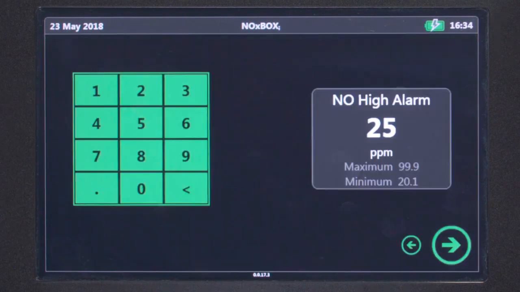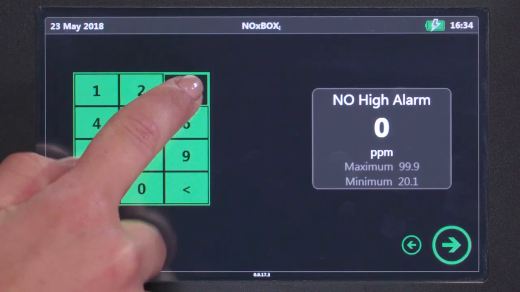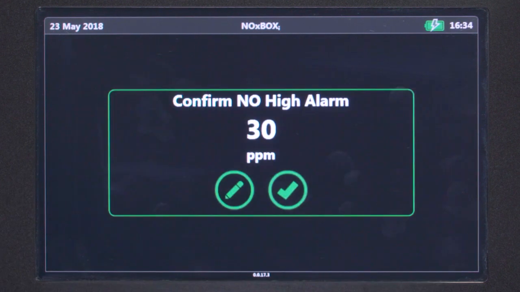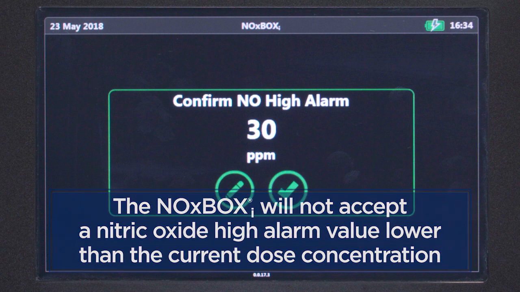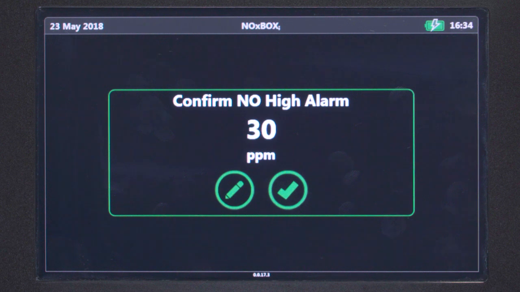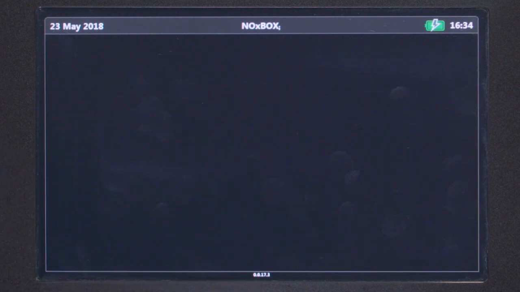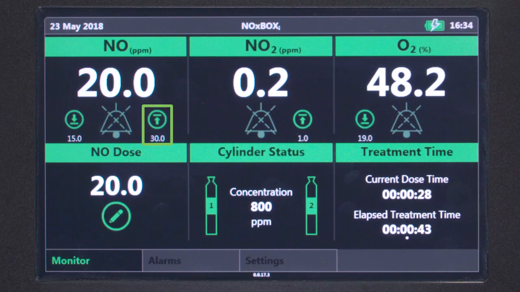When setting a dose, default alarm limits will appear and can be changed as necessary. To modify the default alarm setting, delete the current entry using the on-screen delete key and enter a number greater than the selected dose concentration. Note that the NOxBOXi system will not accept a nitric oxide high alarm value lower than the current dose concentration. The system will prompt you to confirm the new nitric oxide high alarm value. The alarm summary has now been updated with the new value.